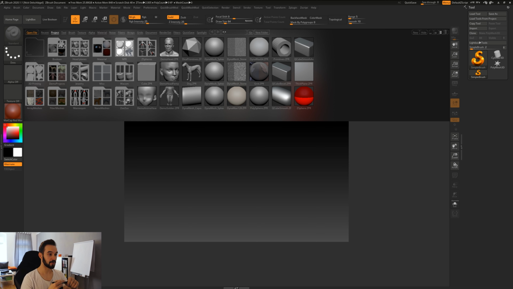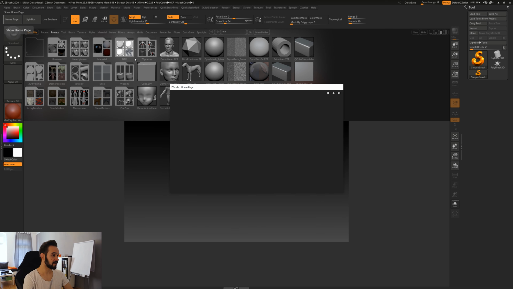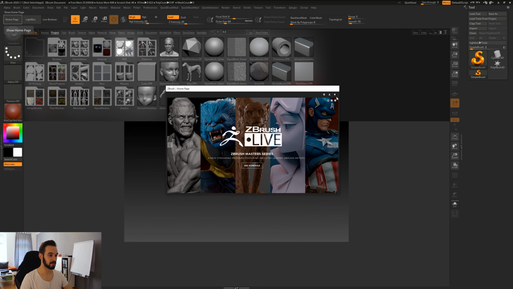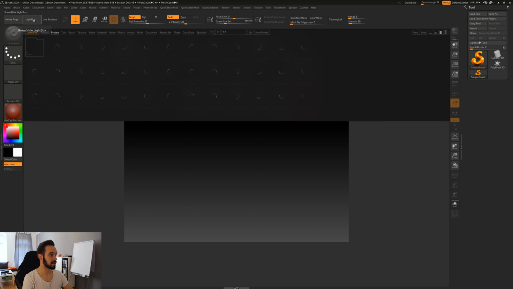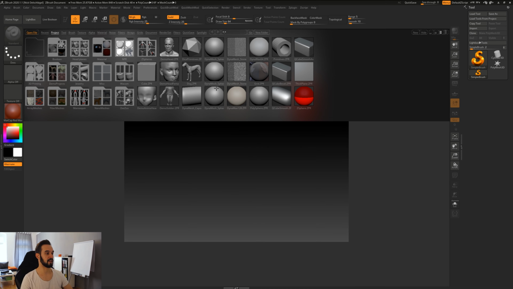So without further ado, let's jump right into it. Let's start with the interface and navigation. So this is what you should see. Maybe this homepage is also opened up, but we can close that. It's in the upper left-hand corner. Same for the lightbox. The lightbox always opens up and gives you a couple of projects to start from. But let's close it for now by clicking on this button here or by using the comma key.